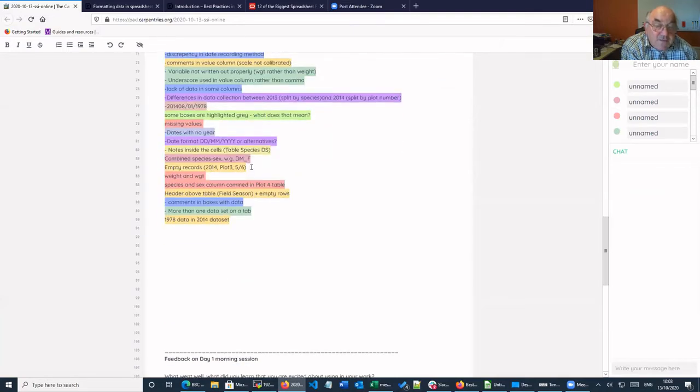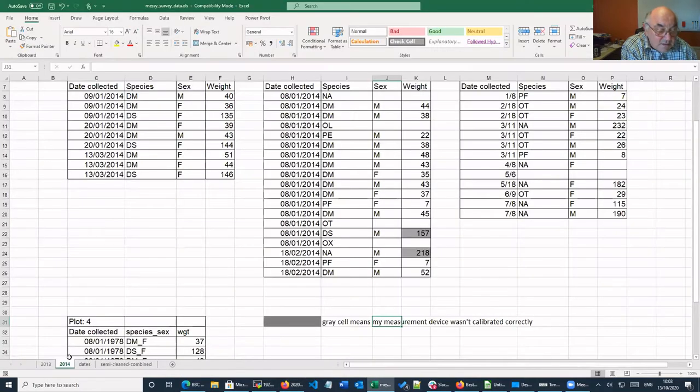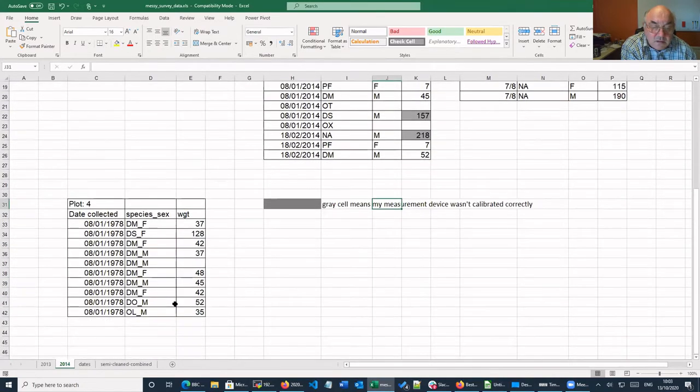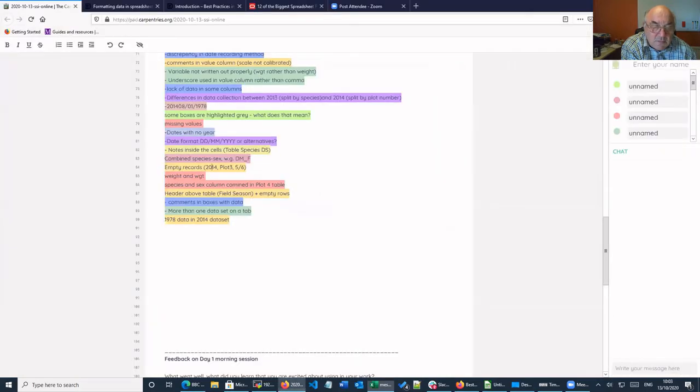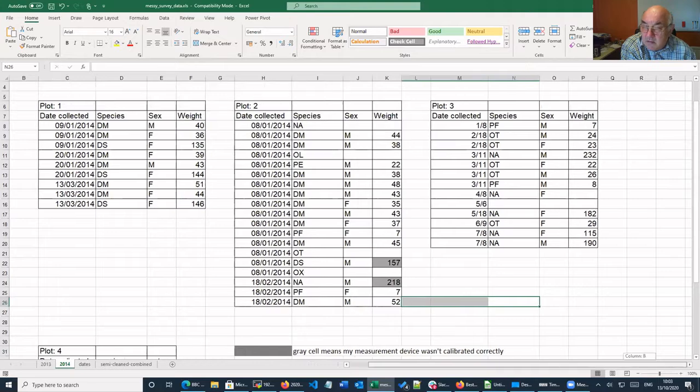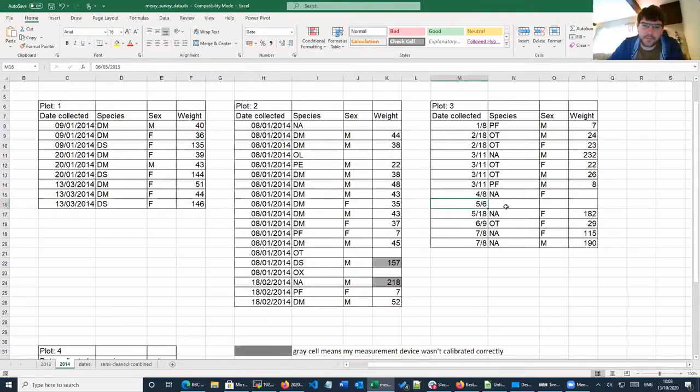Plot 13, 5 and 6, 2014, 5 and 6, 2014. Plot 3, 5 and 6. Plot 3. It was the date 5. Yeah, missing data. Yes. Okay.